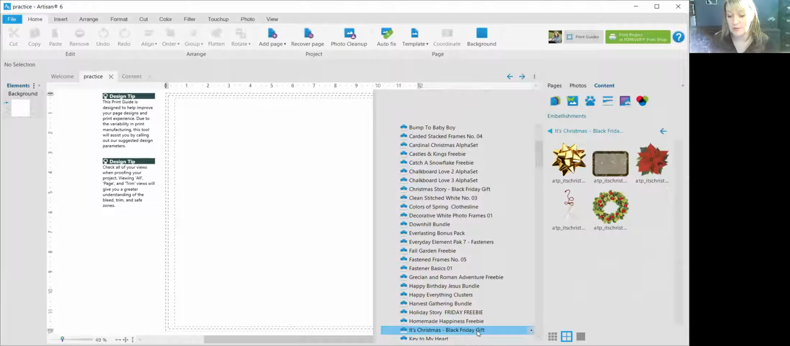I believe that was one of the freebies. I downloaded a bunch of freebies when I first bought Artisan, and you can see there's one there and one there and one there and one there. So a lot of free options as well. But anyway, I'm going to tag this whole collection, It's Christmas Black Friday Gift.